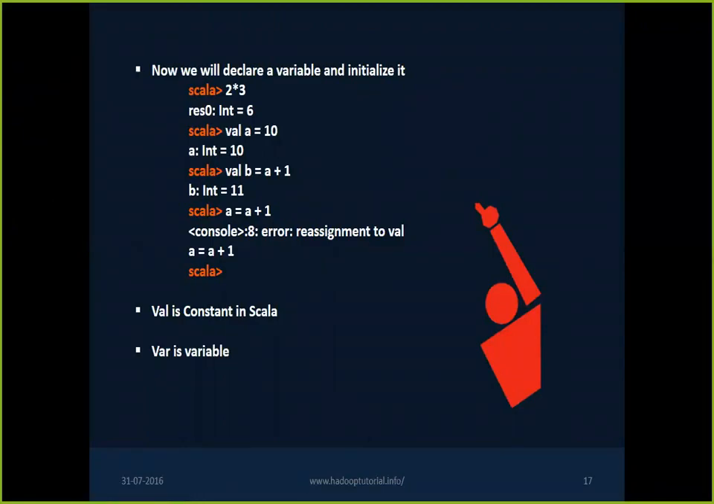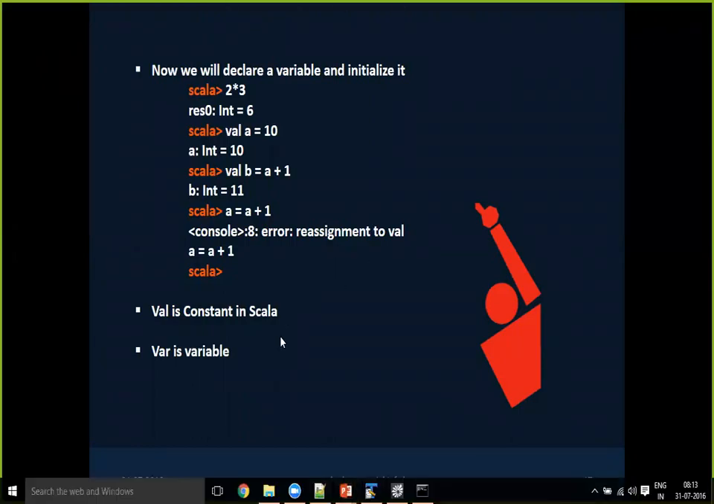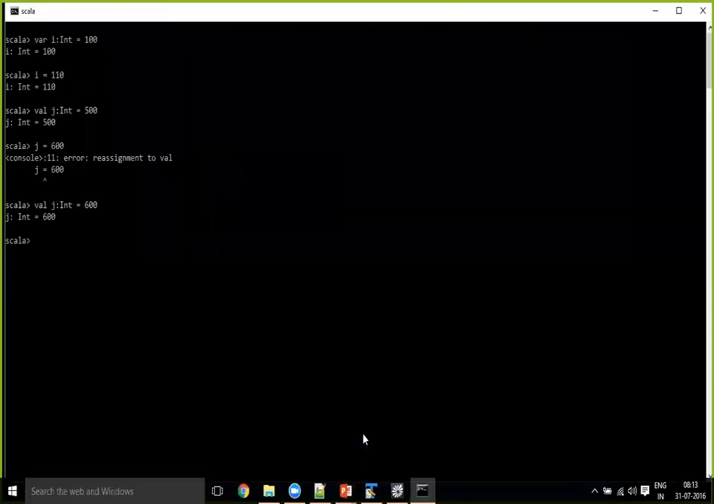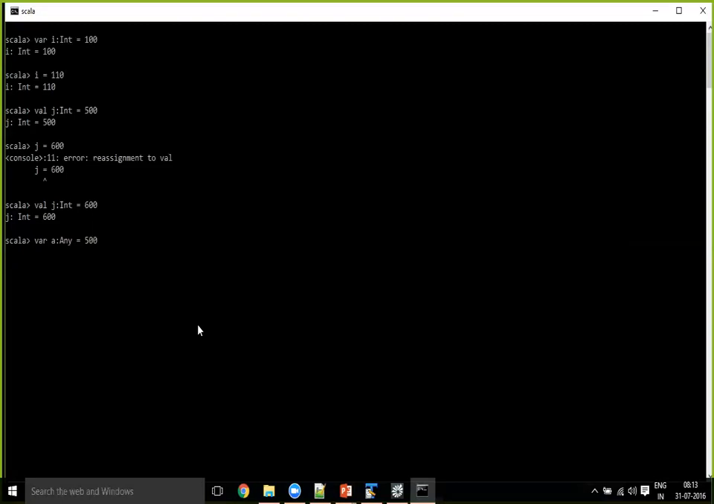Okay, next. The val and var difference we have seen, the constants and variables, and now let's see some of the data types that we have seen. Any reference. Generally we don't use these things, but simply to help you understand, let's say var a, which is of any type, if you give 500, 500 is one single value I can take. Reference is like a collection of objects, a collection of values. Mainly the collections, classes, and strings are the subclasses of the reference type. Now 500 is a value, so it will not take that.